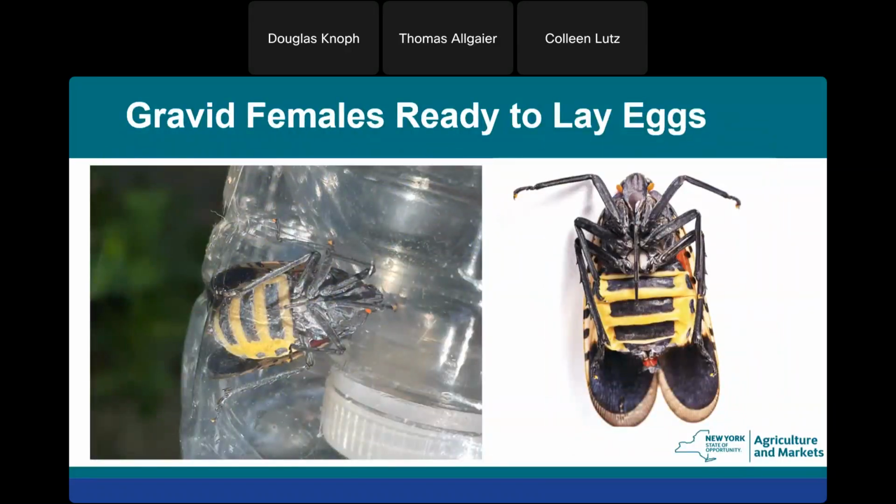Right now, you're just starting to see some gravid females. A gravid female is one that's ready to lay her eggs. The one on the left there looks like she's about ready to pop. You can see those little pleats have expanded, and the yellow underside is exposed. You'll only see that in the females when they're ready to lay eggs.